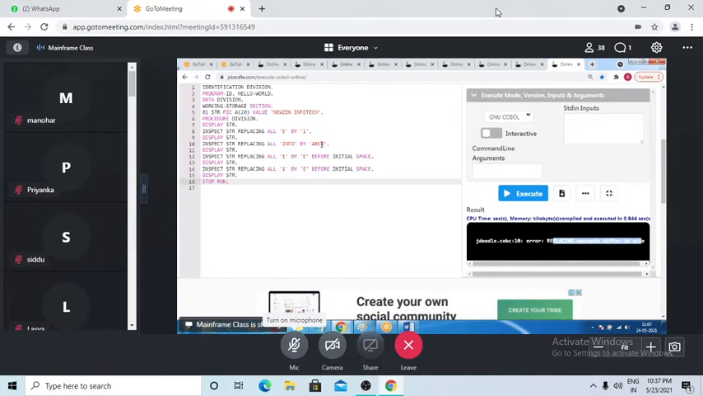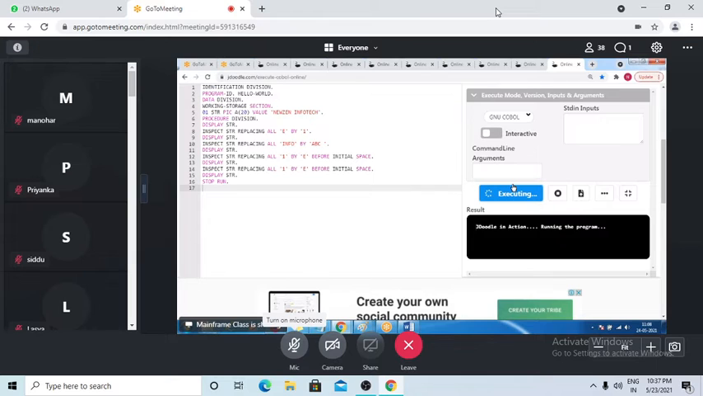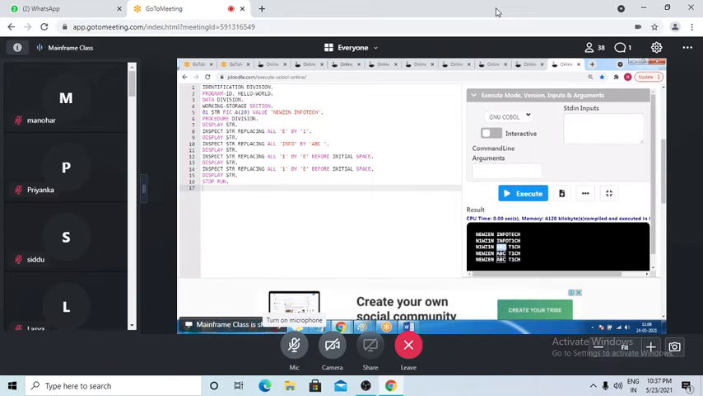If you want, you can give something like this, adding a space here. This will work. You can see the space has been added. But the sizes should be the same. So including spaces is also fine.